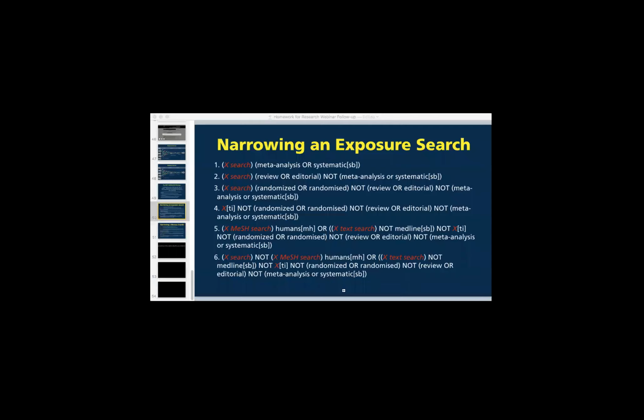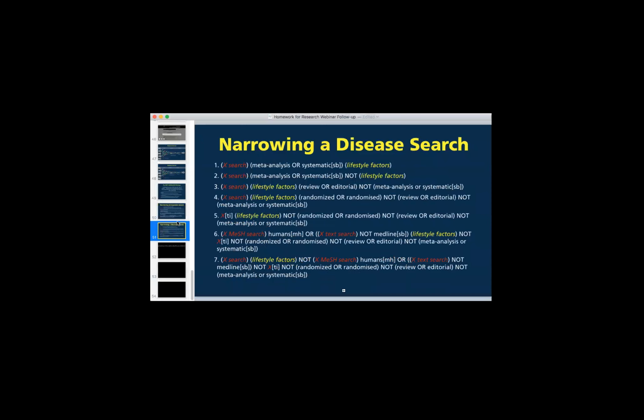And so then, oh, I'm sorry. This is we're on our exposure search. I clicked on the long slide here. We're doing our disease search, but it's the same thing down here, right? MeSH search part and the text search part. All right.